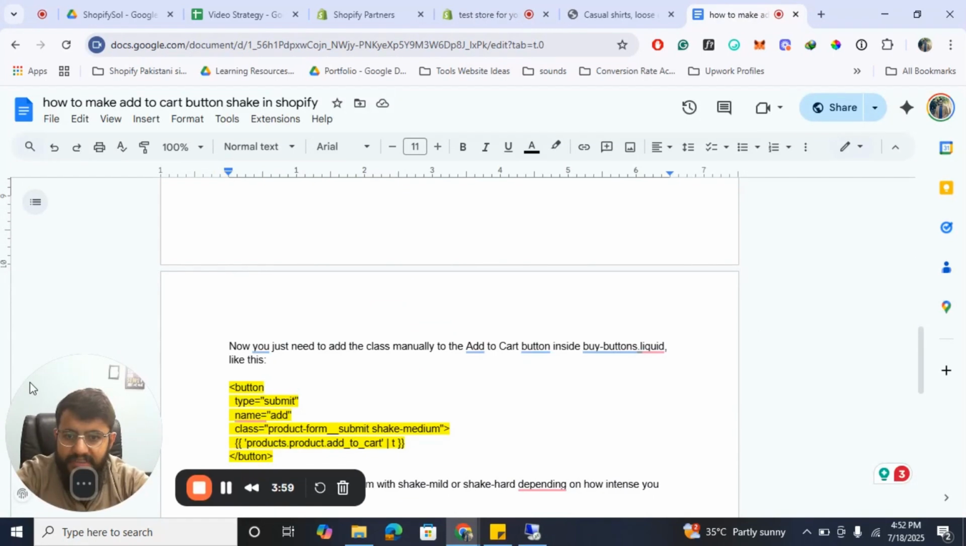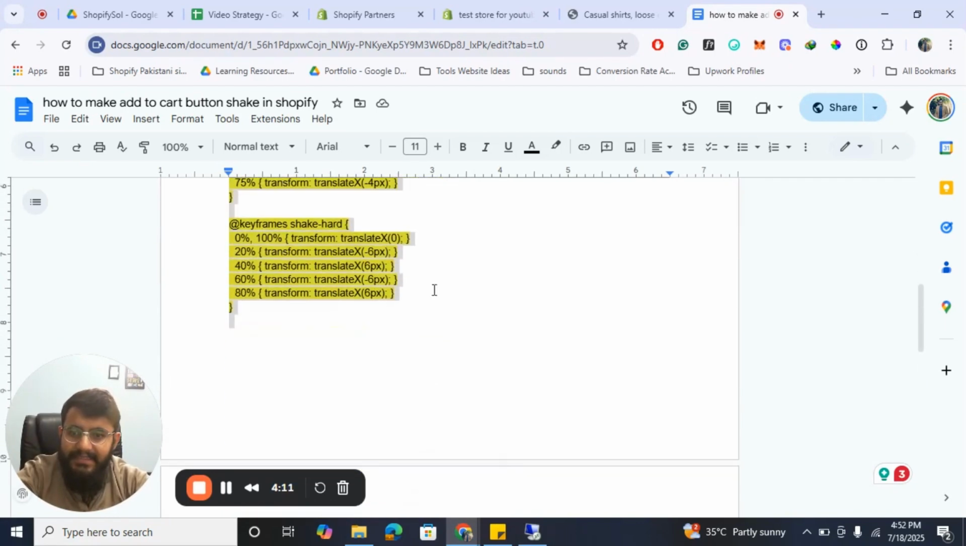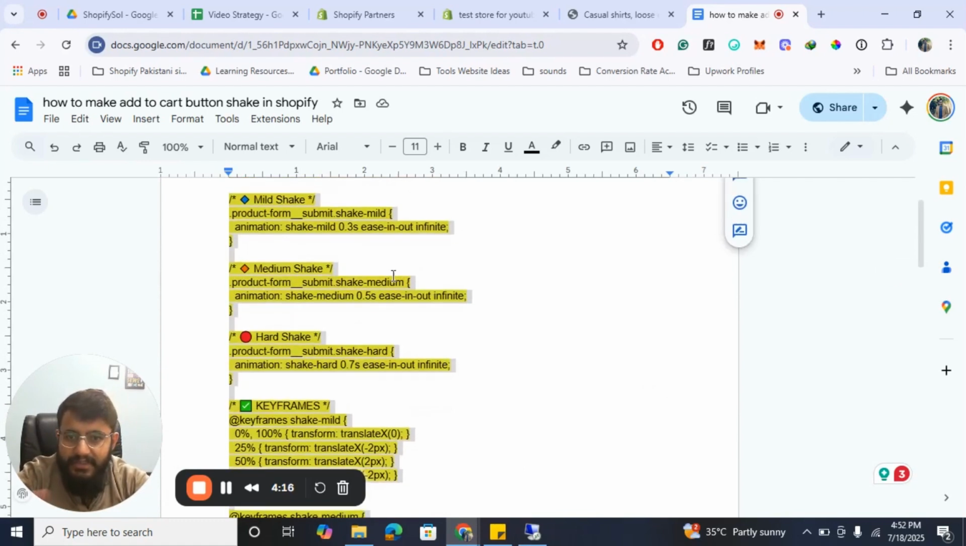Now you just need to add the class manually to the add to cart button inside buy-buttons.liquid. So you have to figure out the class for the add to cart button, and then you have to add the class. For example, if you want the mild shake, you have to add the class shake-mild. If you want the medium, you have to add shake-medium, and for hard, shake-hard. I will show you step by step.